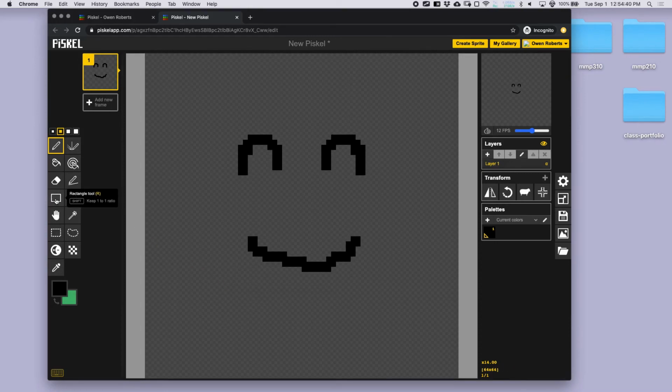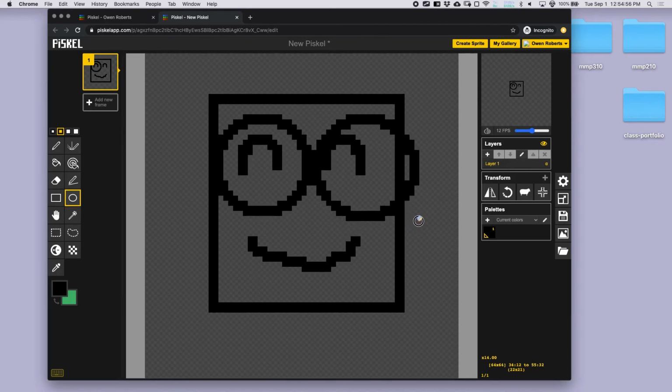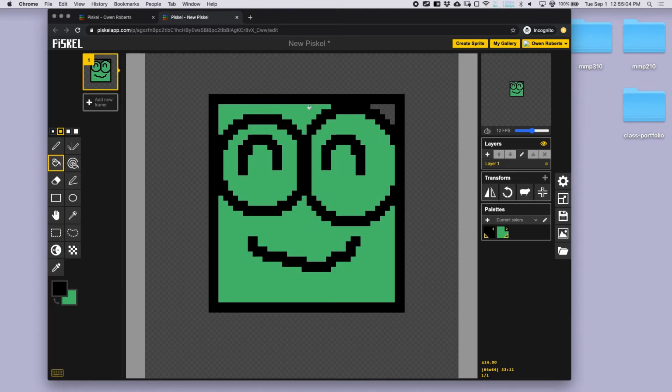And then there's also shape tools. So if I want to make the head a rectangle, I can do that. And if I want to make some circles, maybe I'll give the character a pair of glasses. I can do that as well. That's a little bit off. Okay, and then I'll just fill in the character with the color.